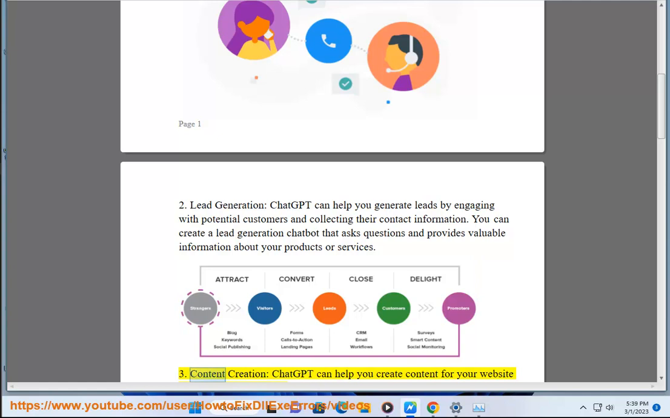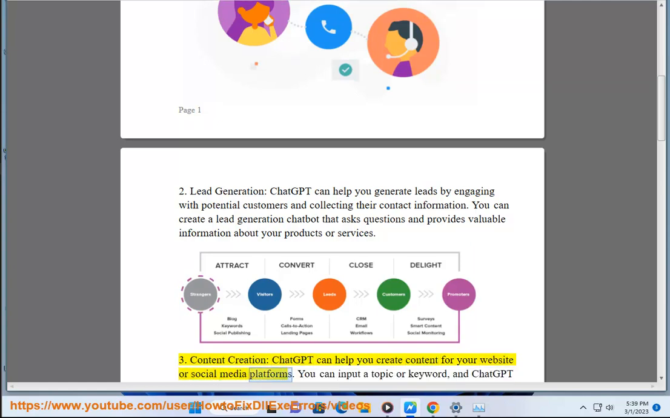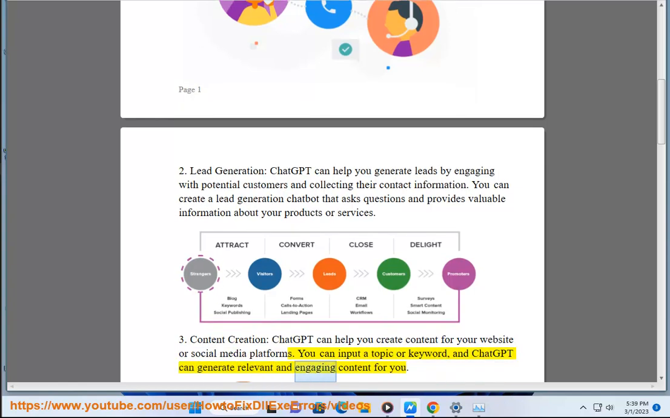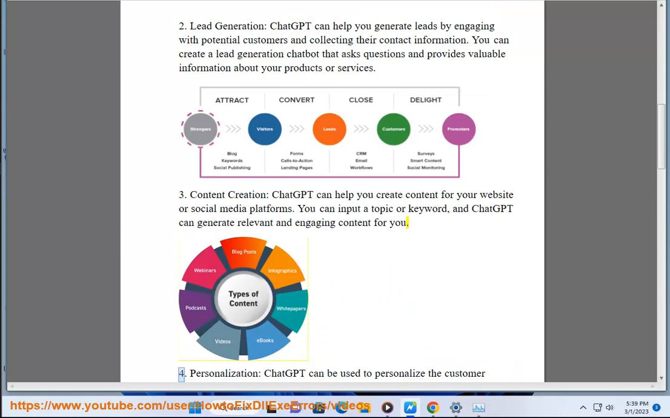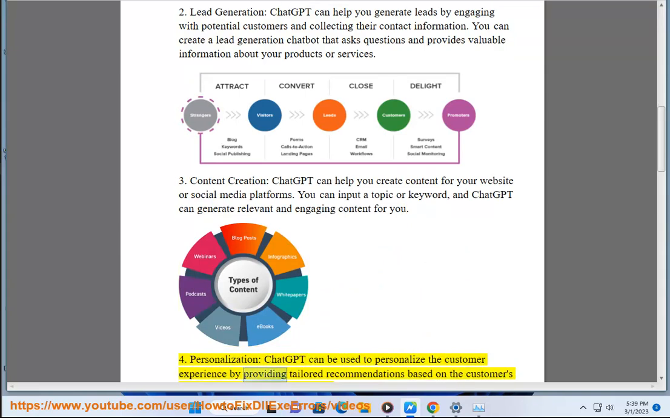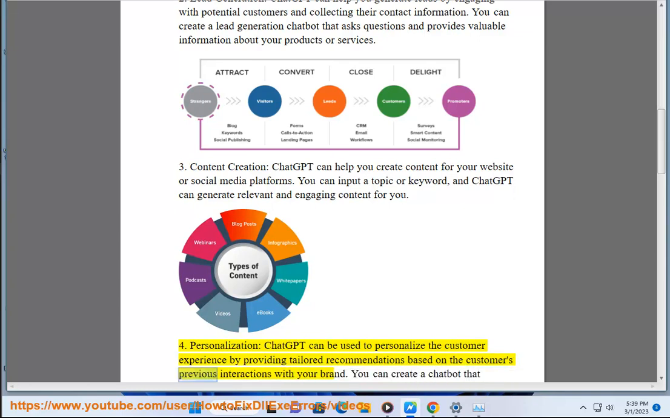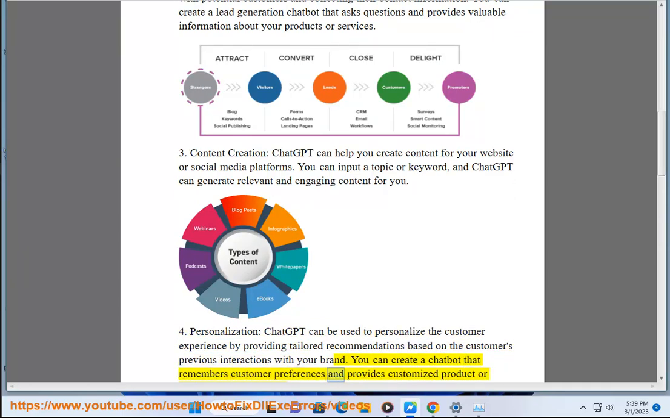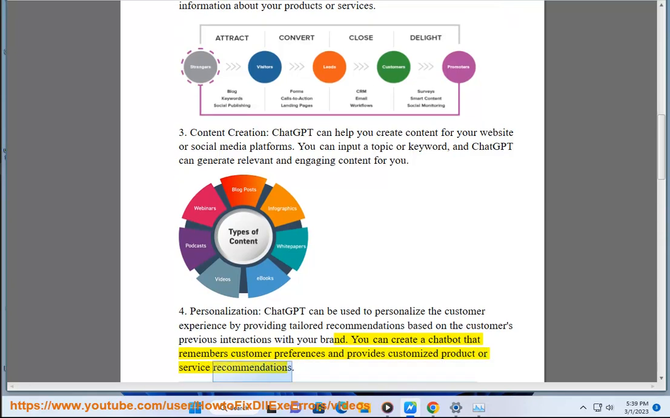3. Content creation. ChatGPT can help you create content for your website or social media platforms. You can input a topic or keyword, and ChatGPT can generate relevant and engaging content for you. 4. Personalization. ChatGPT can be used to personalize the customer experience by providing tailored recommendations based on the customer's previous interactions with your brand. You can create a chatbot that remembers customer preferences and provides customized product or service recommendations.